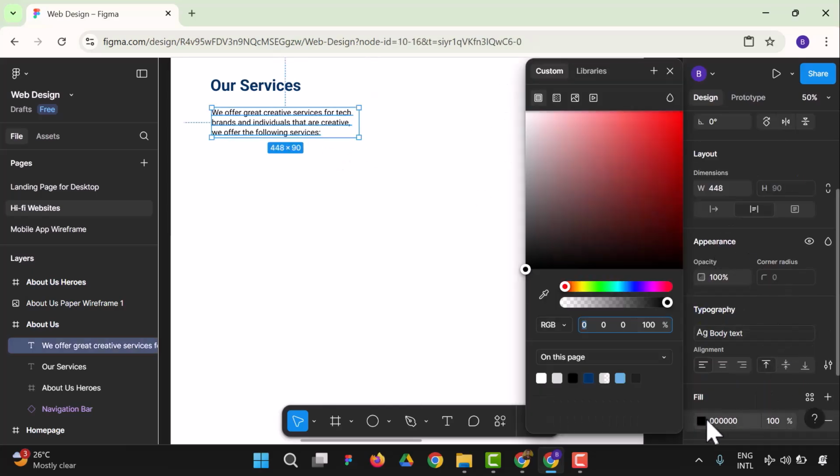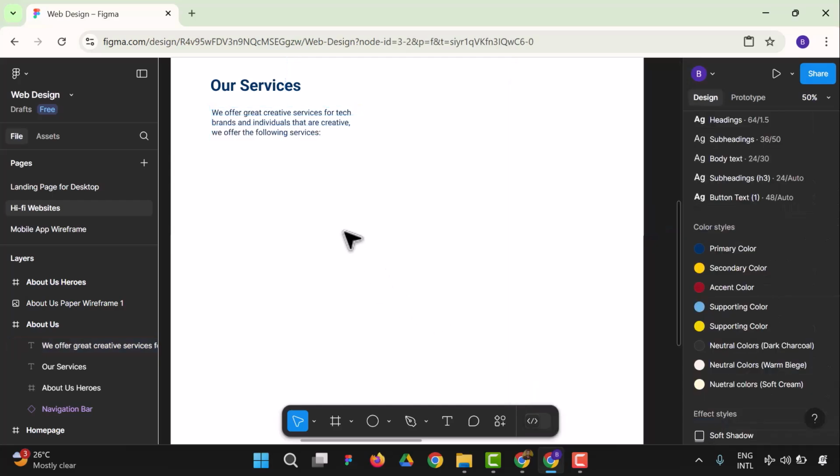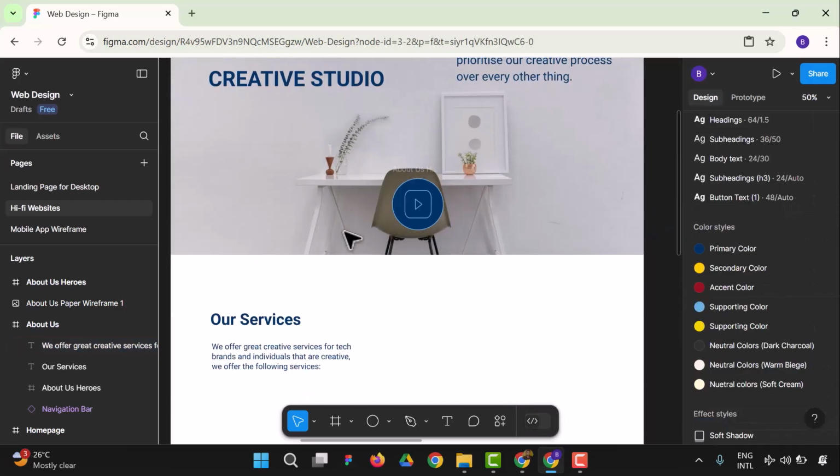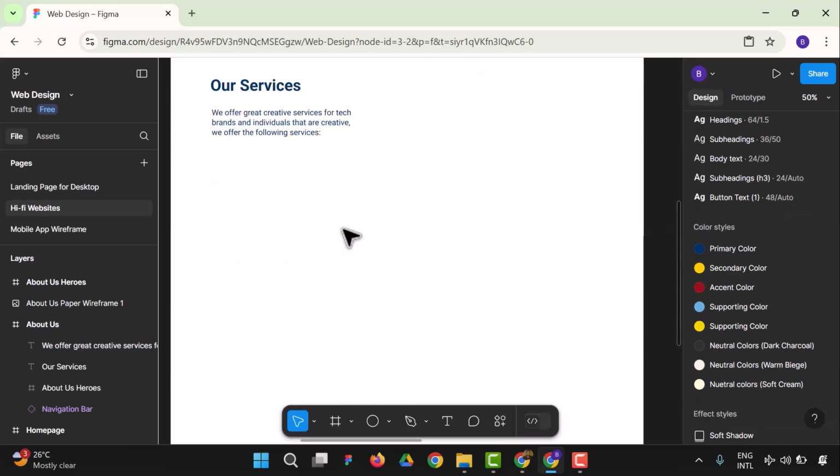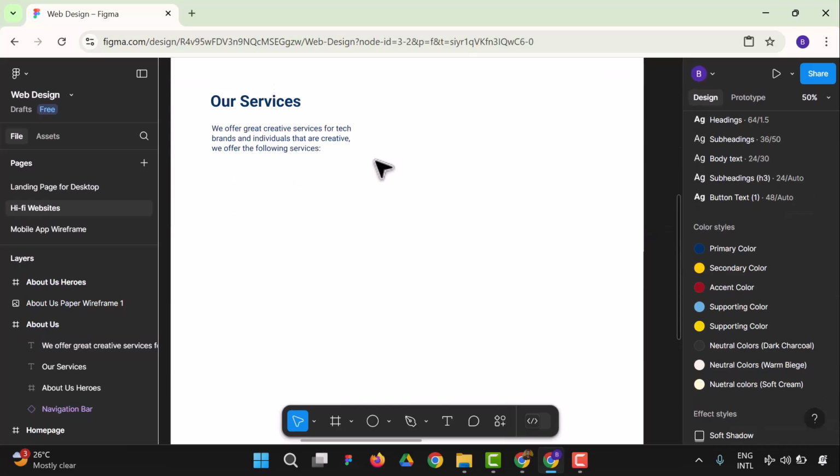So this, I'm going to give it a color. I'm going to give it the normal color that we have. So basically, this is what we have so far, and our services is right here. So I'm going to start listing them with icons, and there will be an image right here.